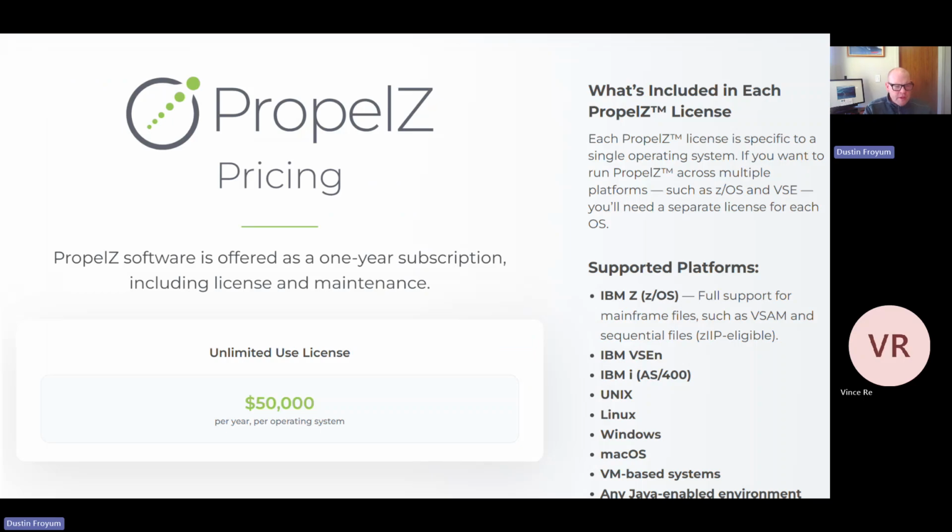Okay, thanks, Vince, for putting that demo together for us. So let's just talk a bit about the PropelZ pricing, both base PropelZ, and then if you want this Splunk connector.